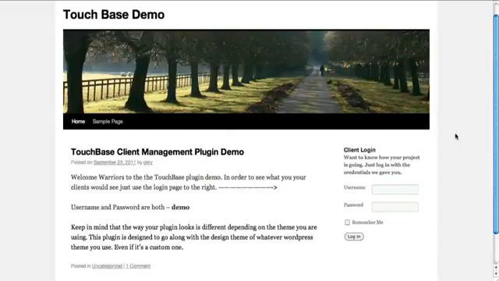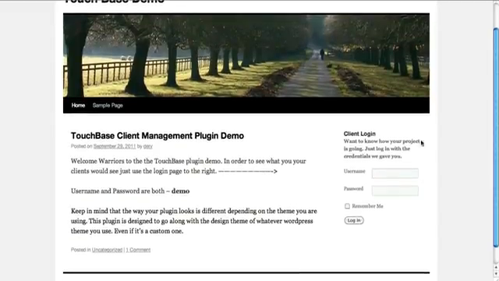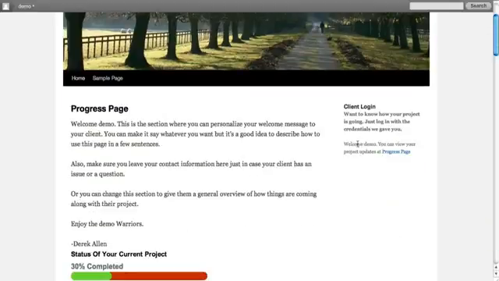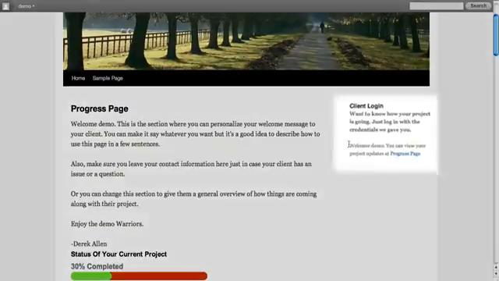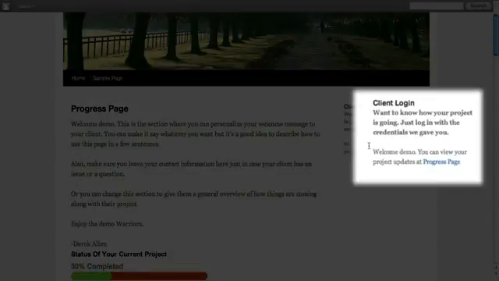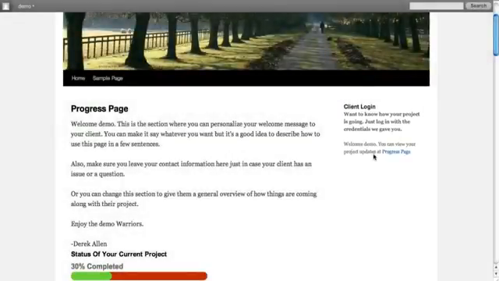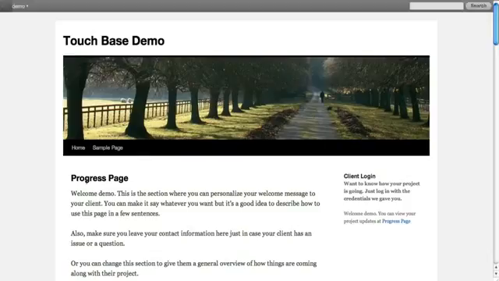So your client visits your page and they come right over here to the client login area. Now you will create them an account manually and pass on the login credentials to them. So they would use whatever login credentials you gave them. What they're going to see over here, it says welcome, and then it'll state their name automatically that you created for their account. It'll say you can view your project updates at the progress page. They can click this link and it'll take them right here.